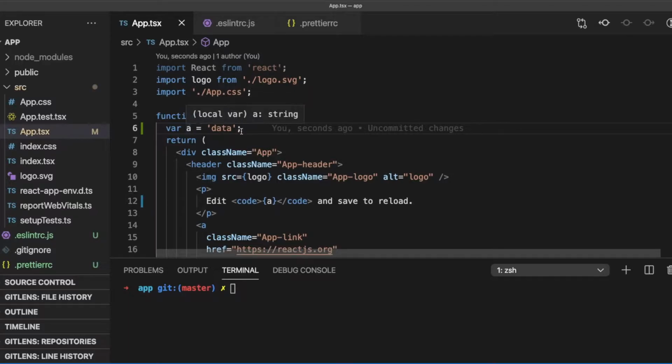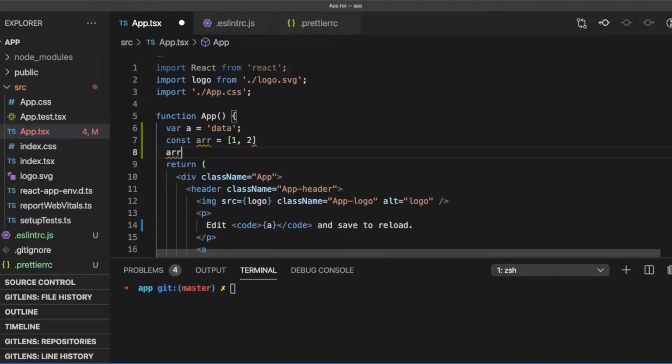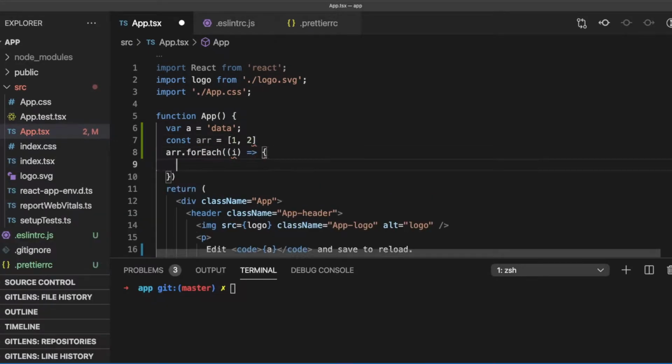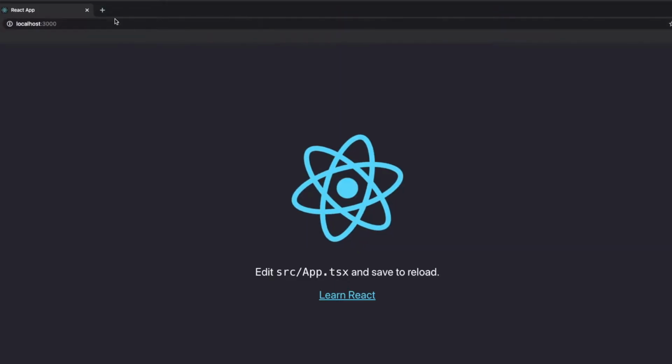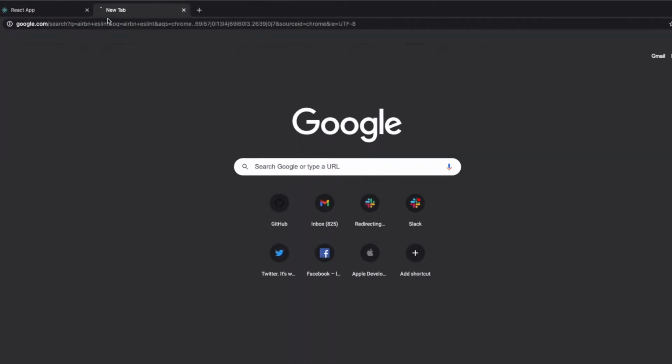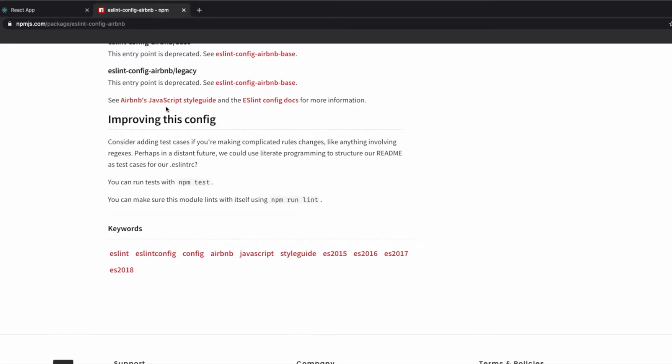For example, here I have defined a variable using var keyword and it's not dissuading, it's not showing me any warning or error. It's not what I want for me or for my team. And let me also define an array which does for each. I want to dissuade me and my developers from using for each. So I would rather go with some opinionated config.